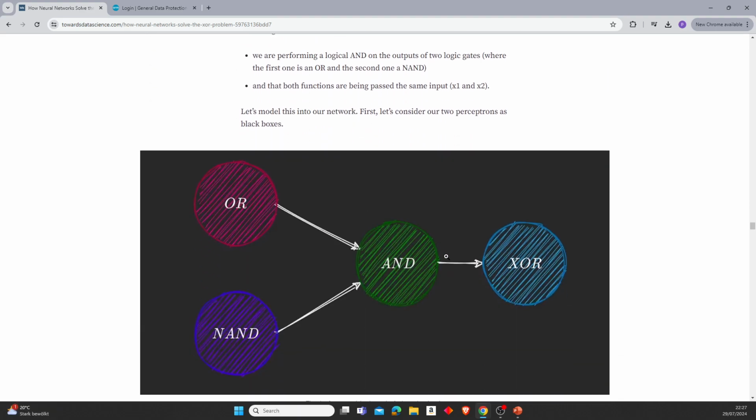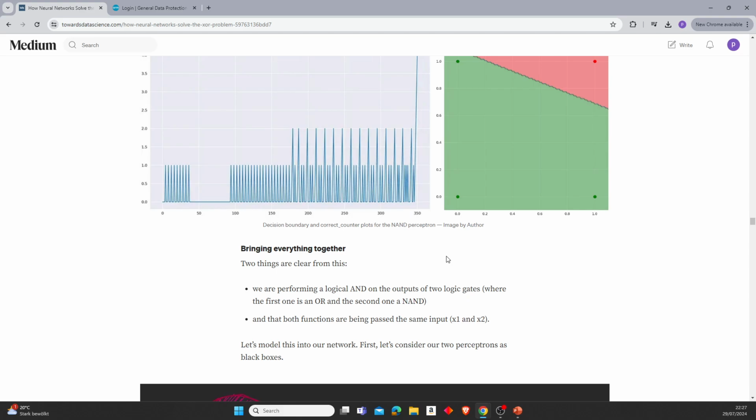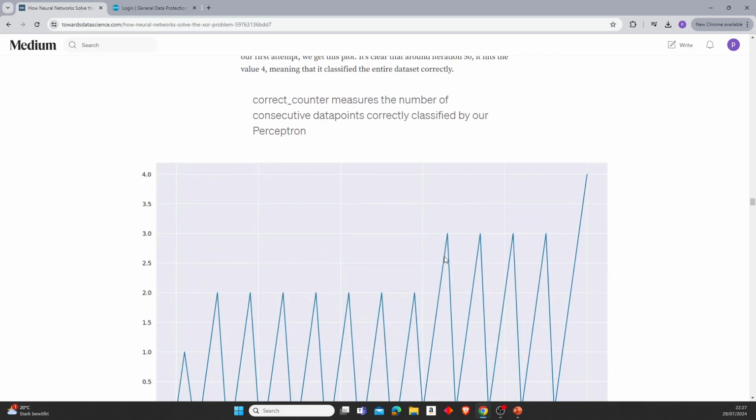Wait, what are all these things? So XOR can be implemented as the OR function and the NAND function. If we just do the AND operation of OR and NAND, we will get XOR, right? So it is possible. That's why they showed here how to implement it.